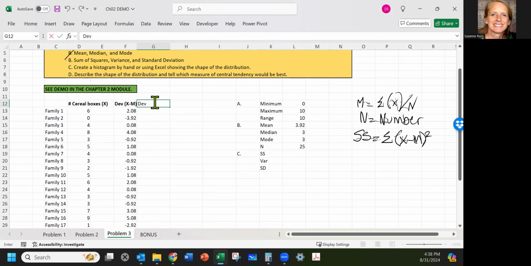Now we're ready to square our deviations. We haven't yet looked at the formula for squaring deviations. And so I'm showing it to you right now. Let me make it bold. So to square in Excel, we simply use this little caret and then the 2. And that caret is the uppercase 6. And so we can go ahead and use that for our formula.